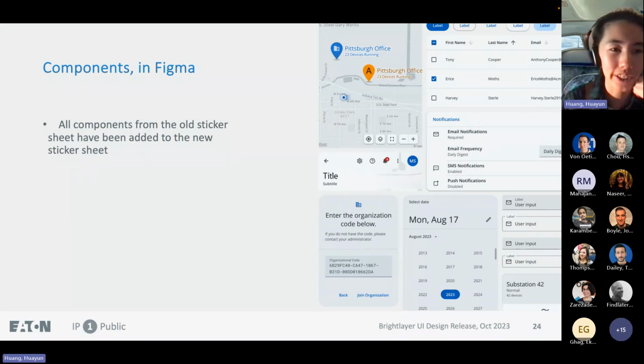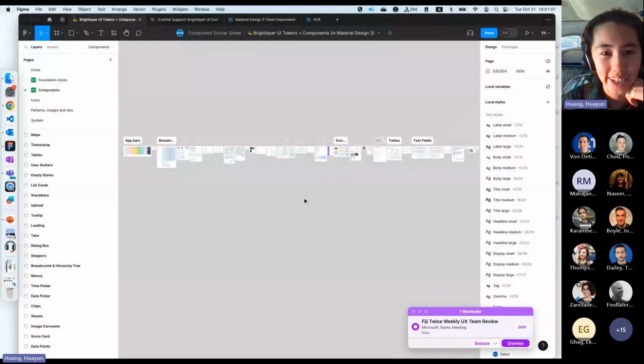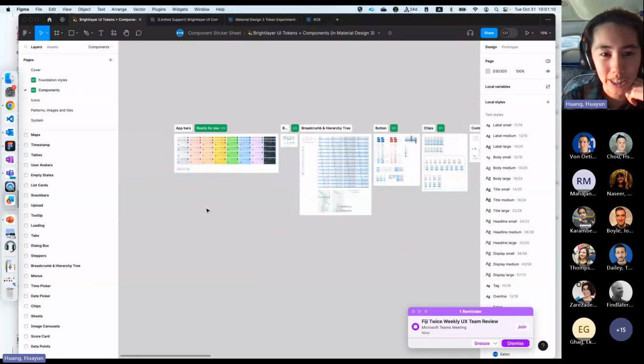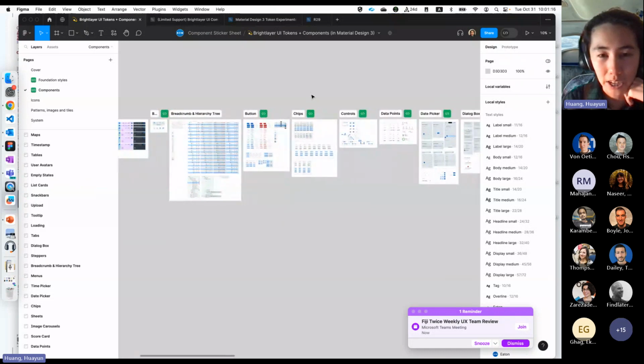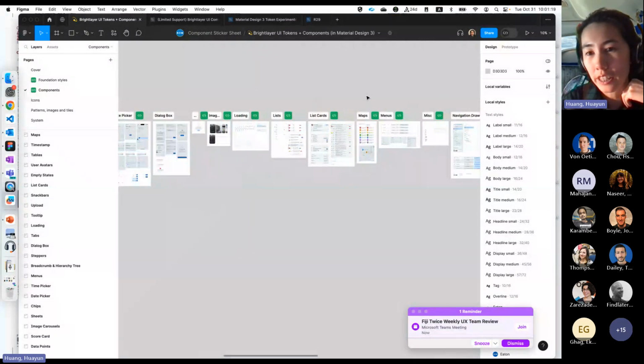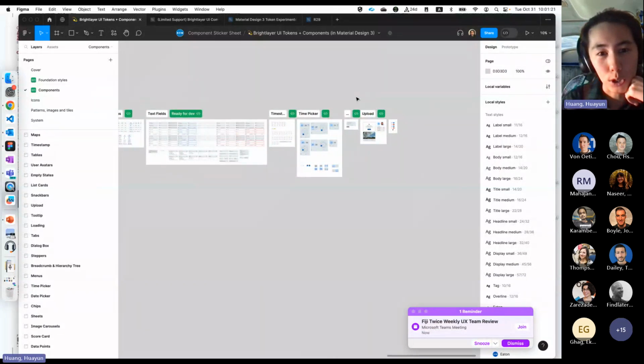Components in Figma: all the components from the old sticker sheet have been added to the new sticker sheet, minus the data visualization part, which we'll be mentioning in a few minutes. But all the components, that is literally all the components. This is what the sticker sheet currently looks like. You can see, from app bars to a few new things, to buttons, chips, etc., they are all in. You should be able to just search for them and use them just like your old component sticker sheet.